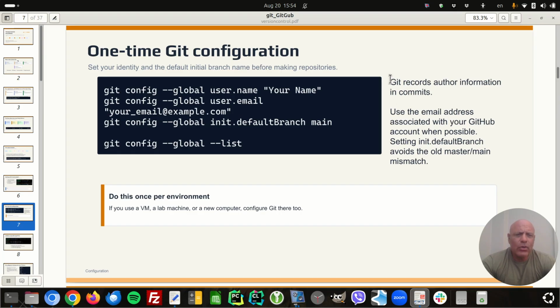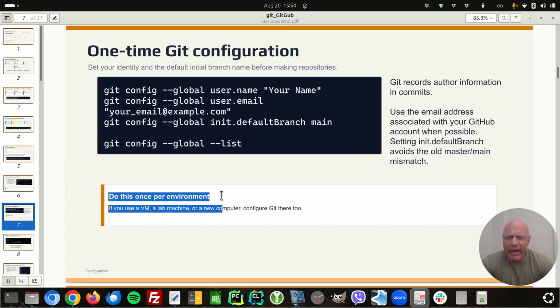So Git records author information in the commits. That's why you want to do this. So use your email associated with your GitHub, and then set your branch properly, check it. You do this once per environment, okay?